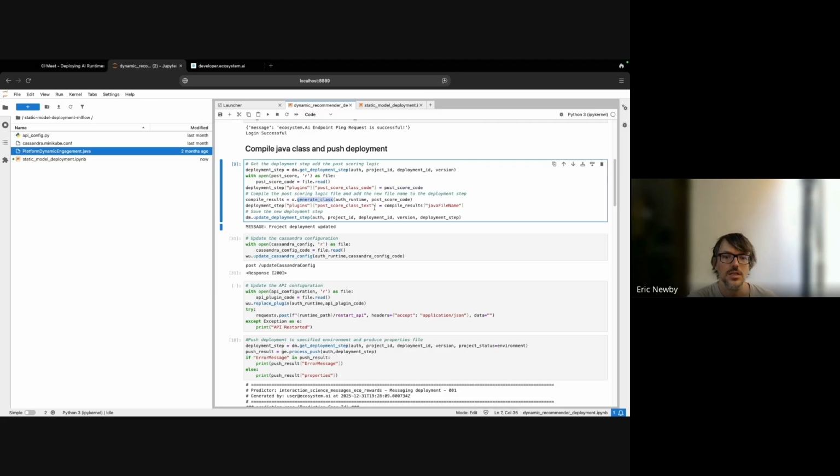And then we are compiling that code to generate the class in the runtime. So you'll see here we are calling the runtime, and then that returns a file name. When we compile, the class is the name of the file with a unique identifier appended to it, and that is returned by the API. So we just store that new name for our class and add it to our deployment step, and then save that deployment step to the server.